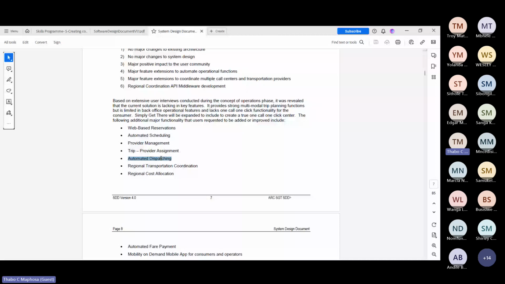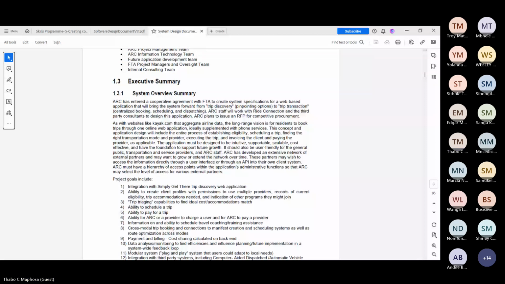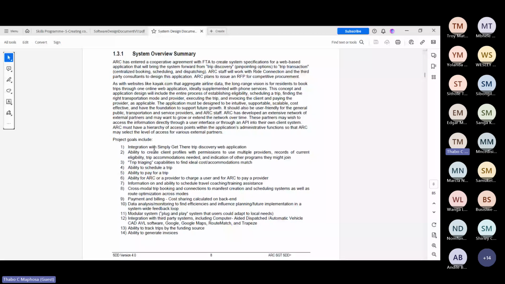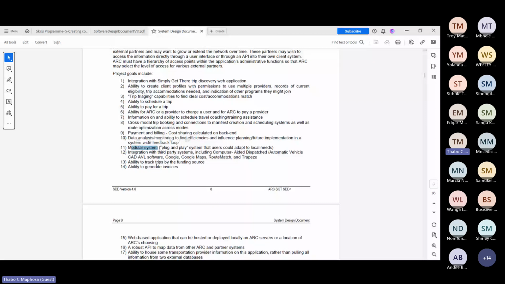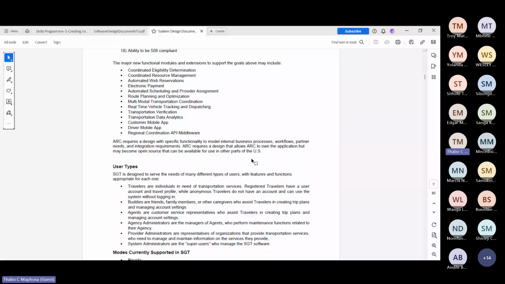And then they start talking about the system overview. What does the system do? And the goal of the system, what is it supposed to do? So you see integration with another web app, and then the ability to create clients, trip triangling, the ability to schedule a trip, the ability to pay for a trip, the ability for the ARC or service provider to charge a fee, and information on the schedule or the routes and stuff like that. And then they're talking about trip booking, payment and booking, data analysis, module system, and integration with third party systems like Google Maps, the Google software, and things like the route planner, all that stuff. You see, everything has been touched whenever you have it in your document there.